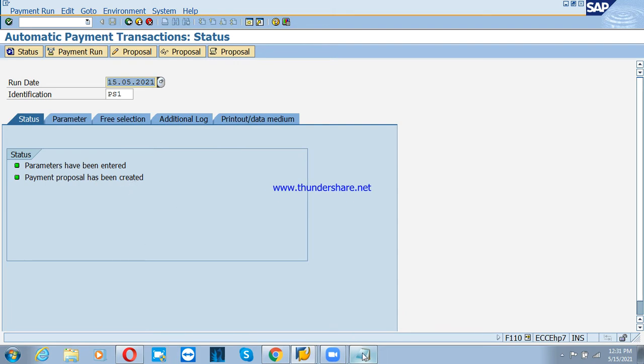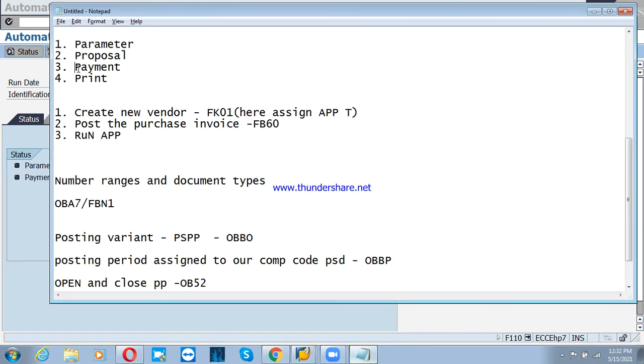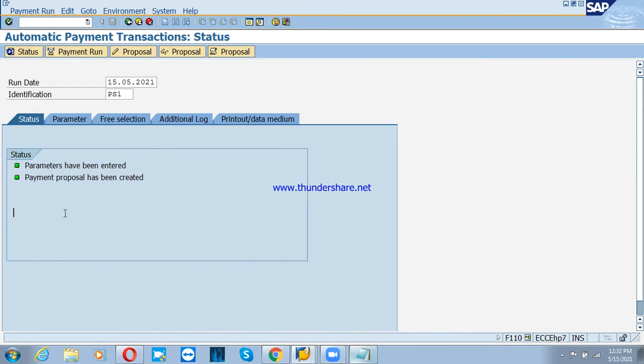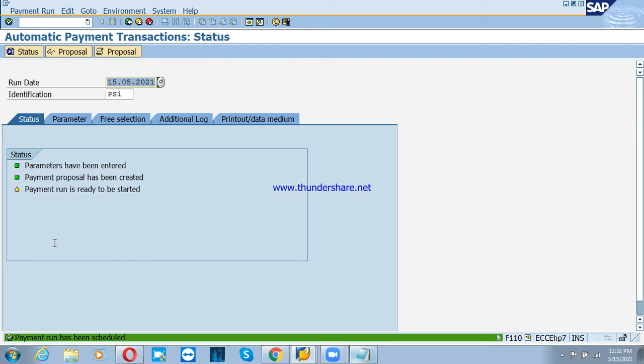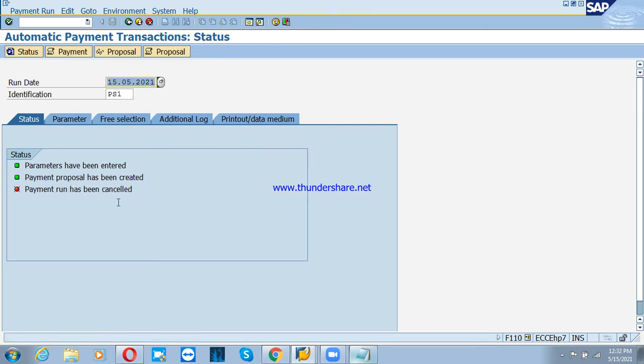Okay, now what is next? Next I need to do the payment. So click on payment run. Again I can schedule the payment, but if I want to run the payment on immediate basis, select start immediately. Press enter. Okay, payment run is ready to be started. Press enter. Okay, it is showing some error.